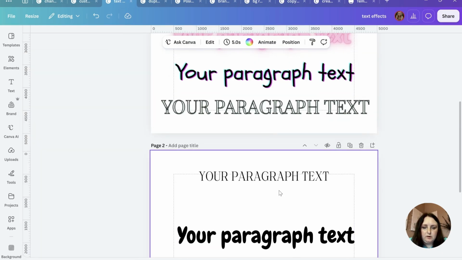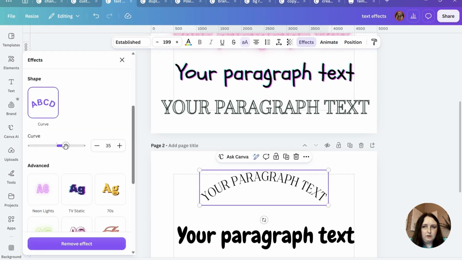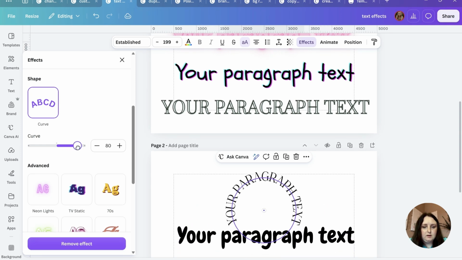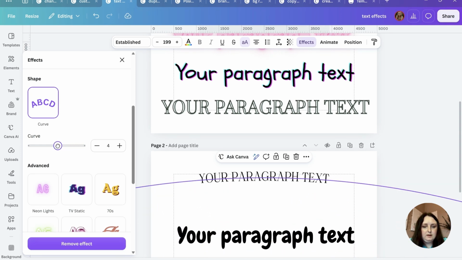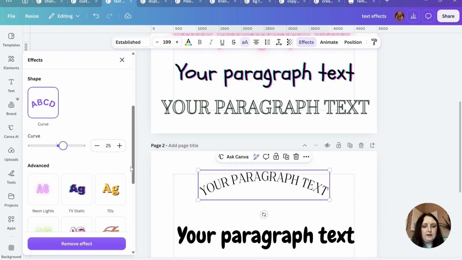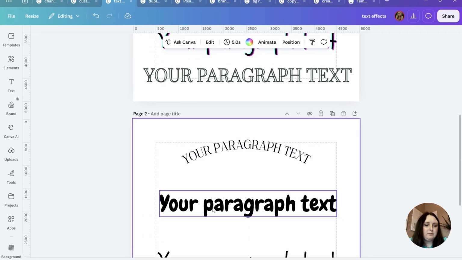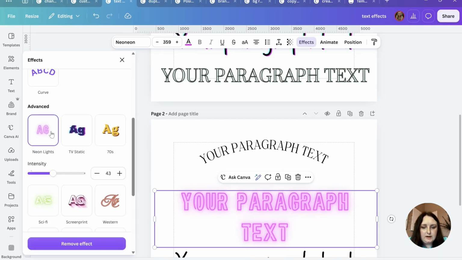And then we're going to move on to some of the other effects here. This is the curve, and so the curve text effect, you can move it closer in the circle or farther away, like just slightly, or you can go all the way around like this. And so I really like that. I like to play around, especially for the YouTube thumbnails. I really like that.